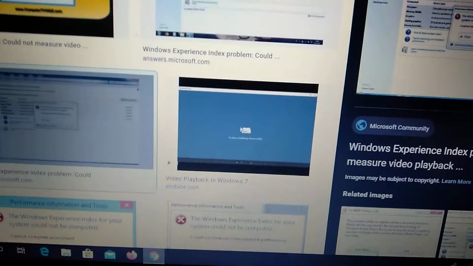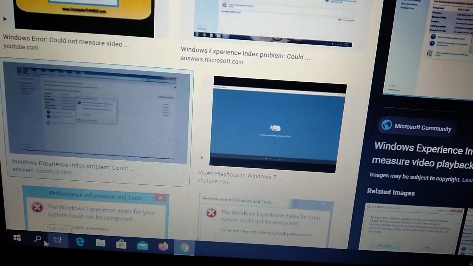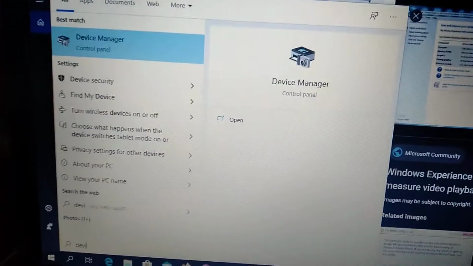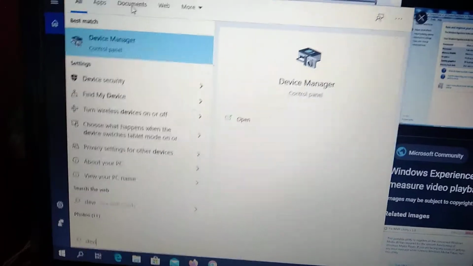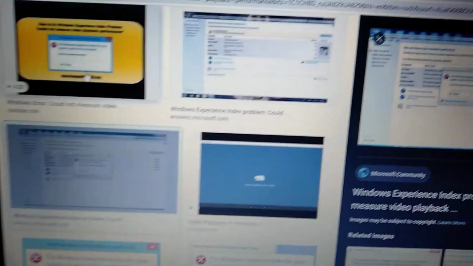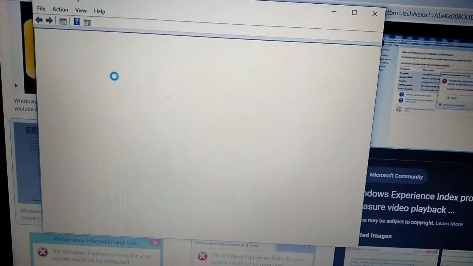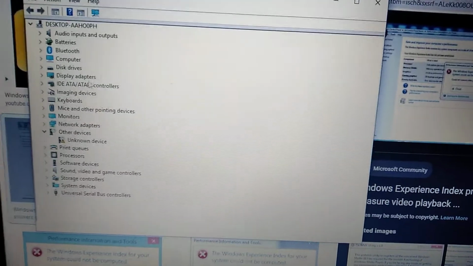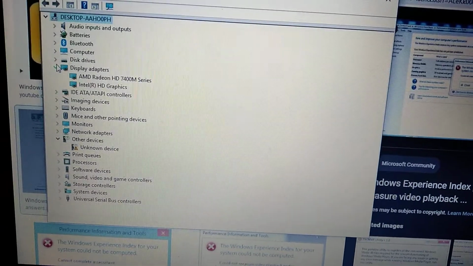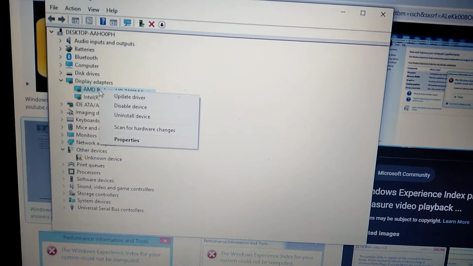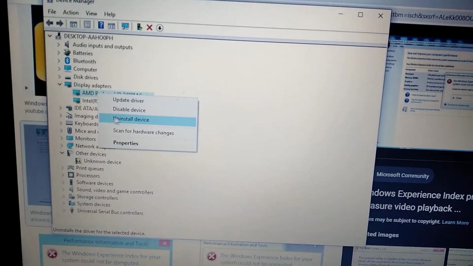First we need to go to our search tab and just write in the search tab device manager. So just open it. And now you just need to choose display drivers. So we need to choose our display software. Here you can see our AMD, and just right click on it and choose uninstall device.